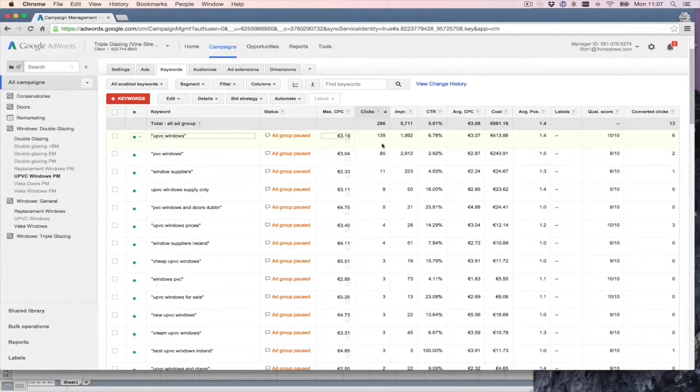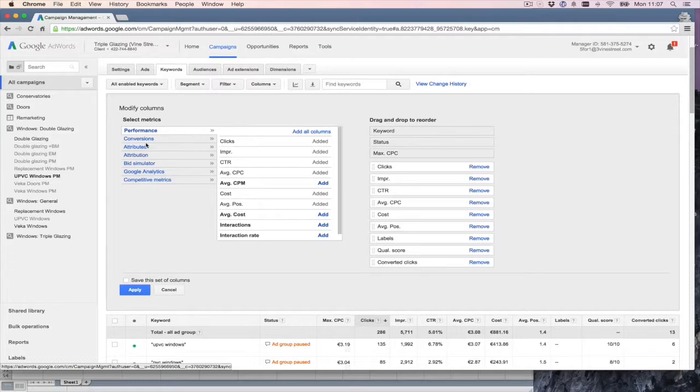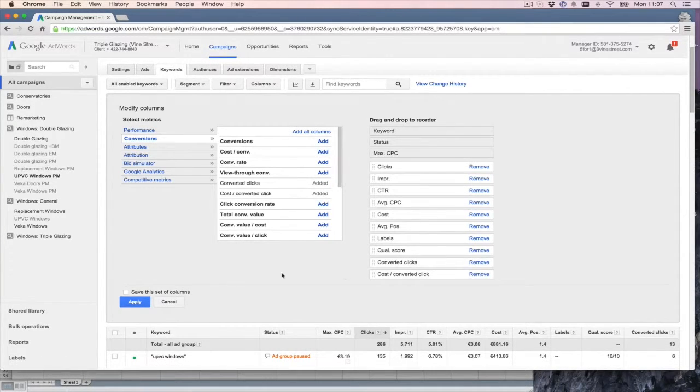So we know that UPVC windows is here. We know it's got 135 clicks. It's an important phrase matched keyword. We know it's converted six times. It's got an awesome quality score. Let's just add onto here in our columns the cost per converted click. So cost per converted click, if I add that and save that.